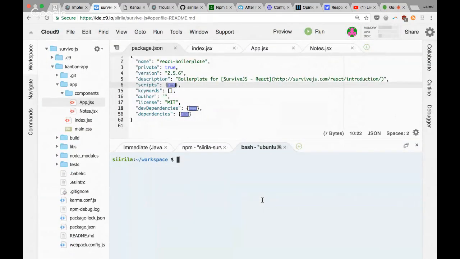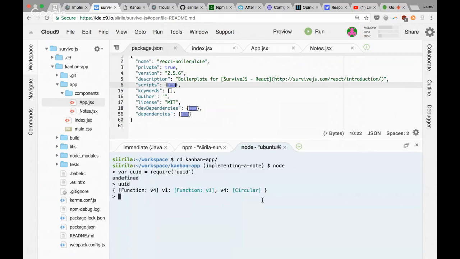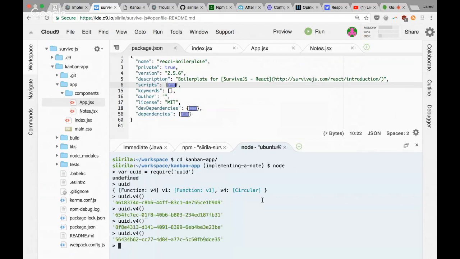So if you did, I don't know if this is going to work. Let me see if this will work. Node. Okay. So when we switch over the code to use this UUID bit, all that's doing is generating a unique one each time you call it.